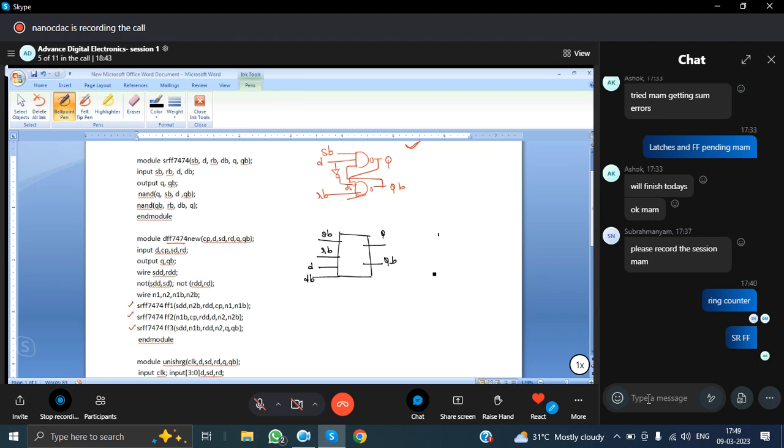So here one, and here also you can take one block. Here you have SB, RB, D and DB. Similarly Q bar. Here also you have SB, RB and D, DB. And you have Q and Q bar. So this is your SR flip-flop, three instantiations you have done.